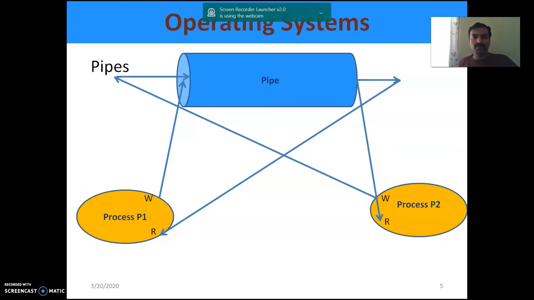When process P1 wants to communicate to P2, it will write the data on the pipe with the write terminal, and process P2 will read it from the read terminal. When process P2 wants to write data to process P1, P2 will write the data using its write terminal, and P1 will read the data from its read terminal. So pipes support bidirectional flow of information.